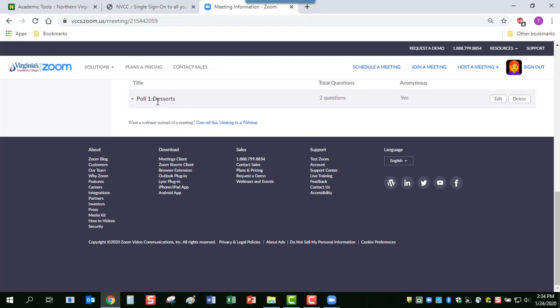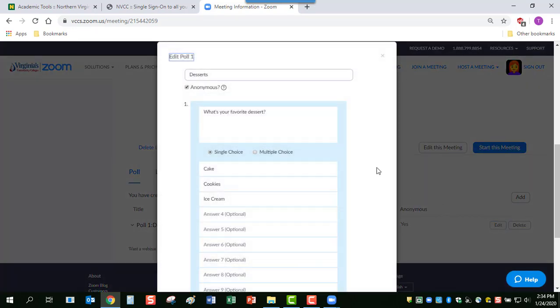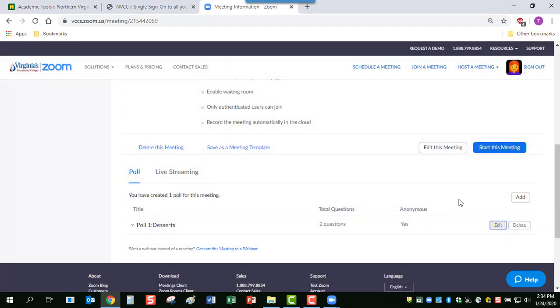And so now down here, you've got your poll. You can edit your poll, go in here, add more questions, delete questions, change the answers, delete the poll to get rid of it, and then you can also add a second poll. You can have up to 25 polls attached to a single meeting or personal meeting room. If a meeting has more than one poll attached to it, when you click polls during the meeting, you'll be presented with a drop-down list of the poll names.